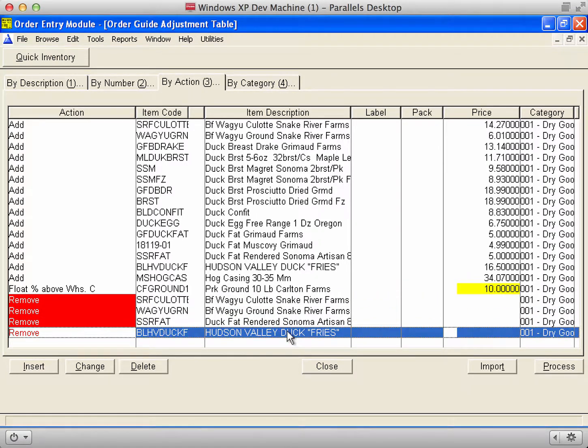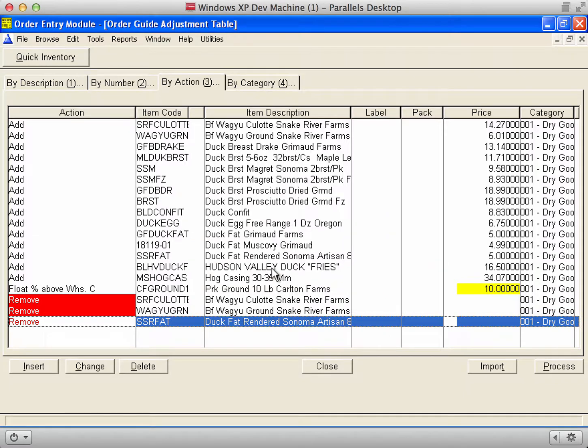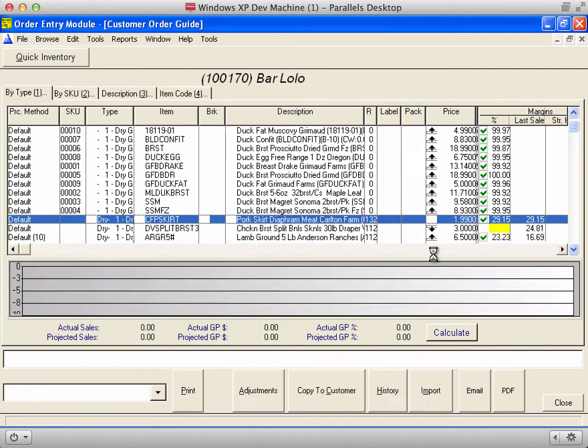So even if they order duck fries every day of the year, duck fries will never appear on their order guide, because every night when it rebuilds the guide, it has this removal instruction to make sure the duck fries are not on the guide. So if I delete this removal instruction, then it will pop up back on the guide based on their history, if they had bought it before, or if there's a specific instruction to add to their guide. And that's the end of order guide maintenance for now.